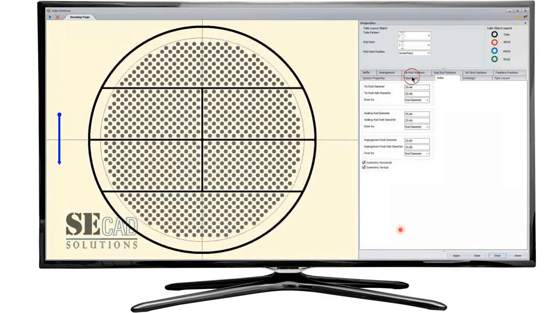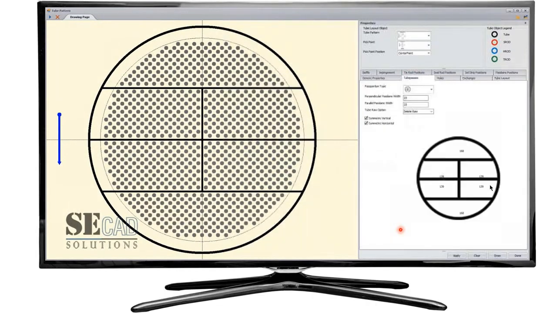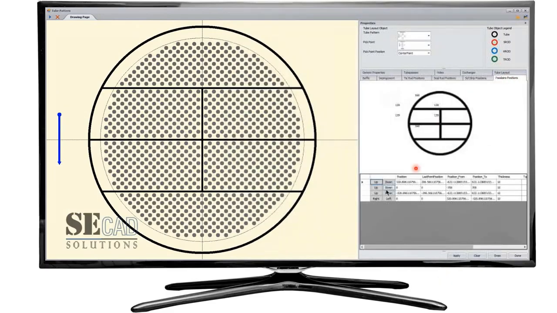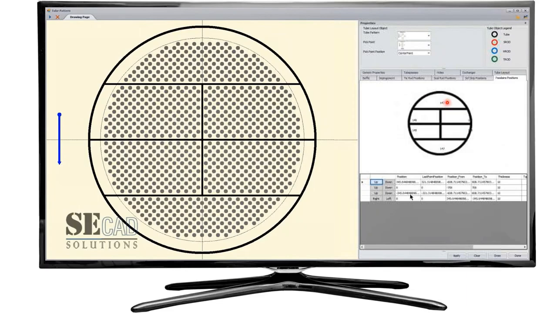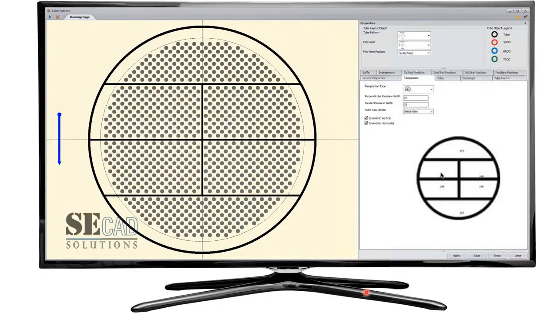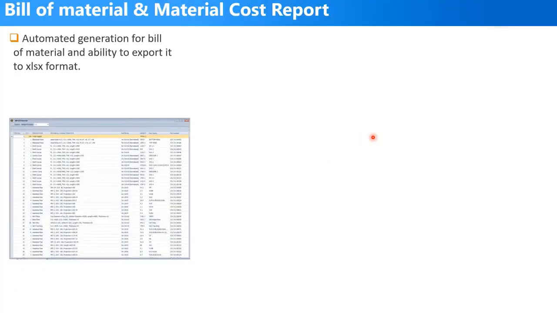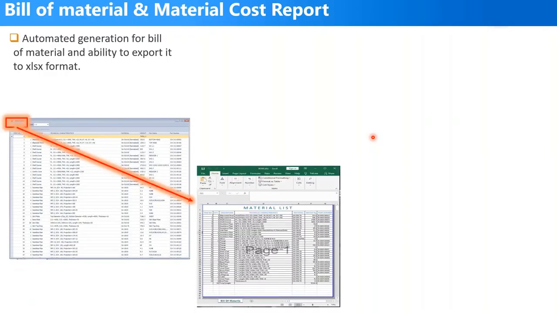Now, after creating the arrangement of tubes, you can see the tube number in each group, and you can modify the pass partition location. Okay, and you can get the correct or near number of tubes in each row. Okay, that's another tool in SEG. And by using SEG, you have the ability to create a detailed bill of material for your equipment, and you have the ability to export it in Excel format.